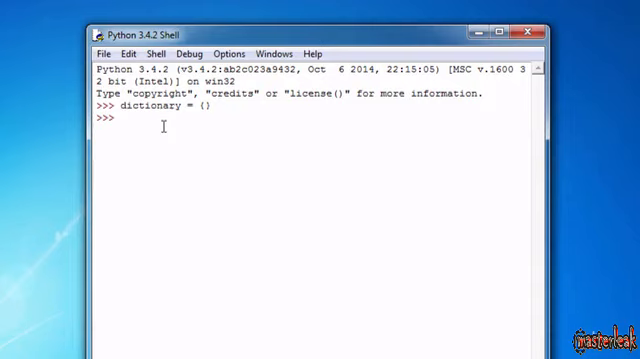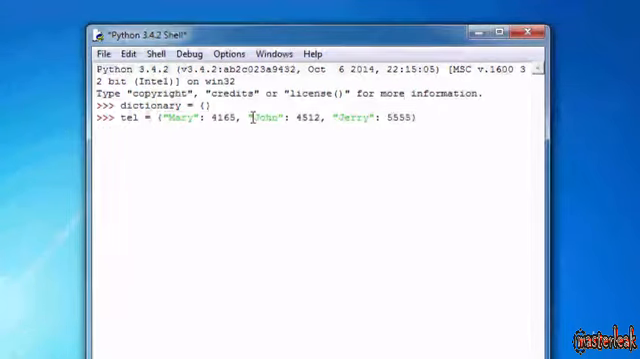So let's actually create a dictionary that's going to store the phone numbers for our friends. So we have our dictionary tell, and we're going to make it store the names as the keys. So we'll have our friend Mary, and her phone number is 4165. And that is the first key value pair, and we can separate the entries using commas. So we have our friend John, and his phone number is 4512, and we have our friend Jerry, and his phone number is 5555. Not that exciting, not the best number, but that's okay.